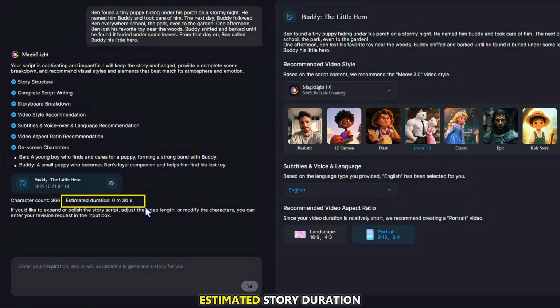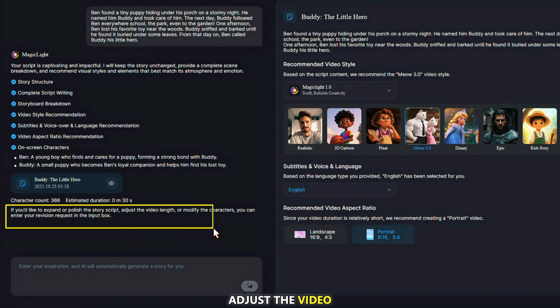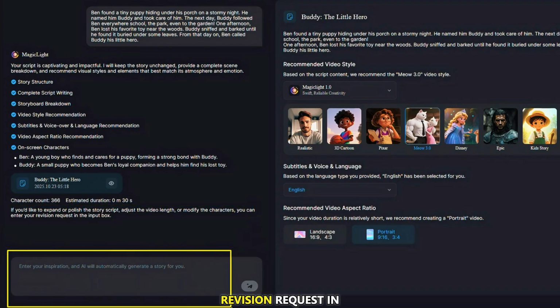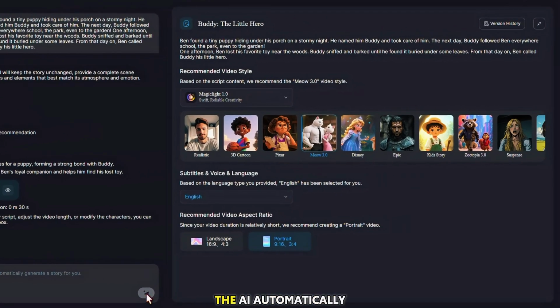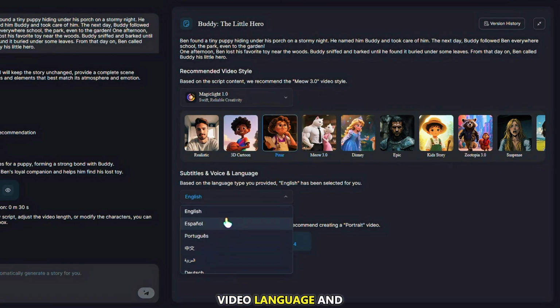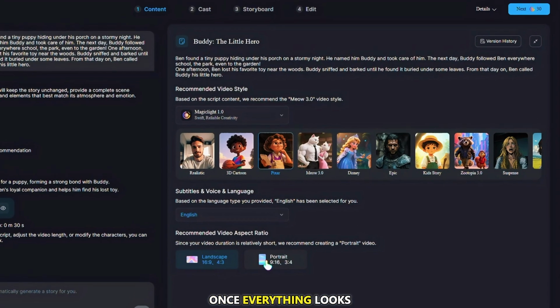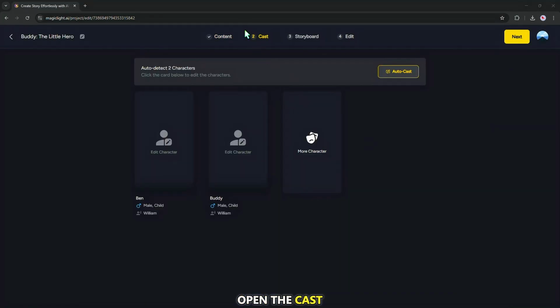You'll see the estimated story duration here, and if you want it to be longer, you can expand the story, adjust the video length, or even tweak the characters. Just type your revision request in the input box. Now based on the story content, the AI automatically sets a video style, but you can totally change it to whatever you like. Then choose your video language and aspect ratio. Once everything looks good, click Next to open the cast section.